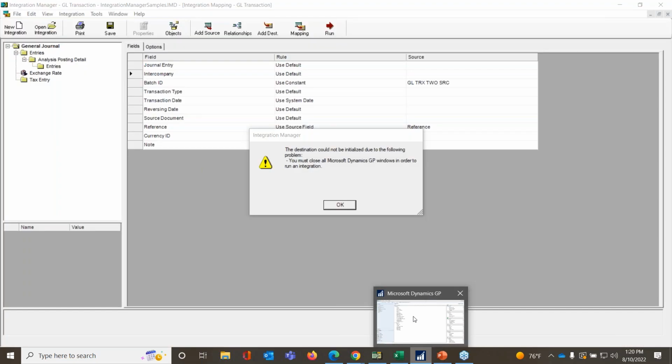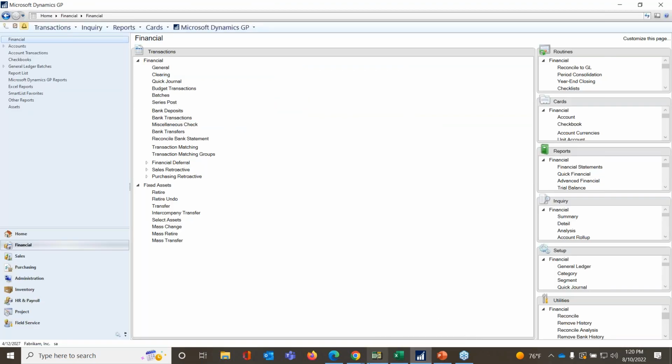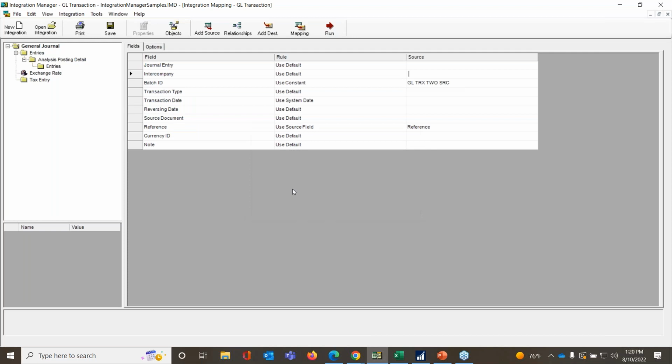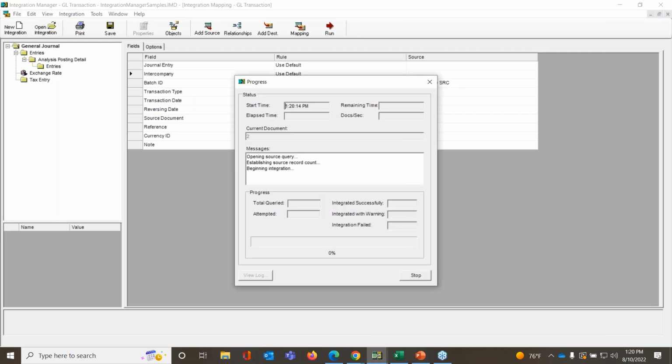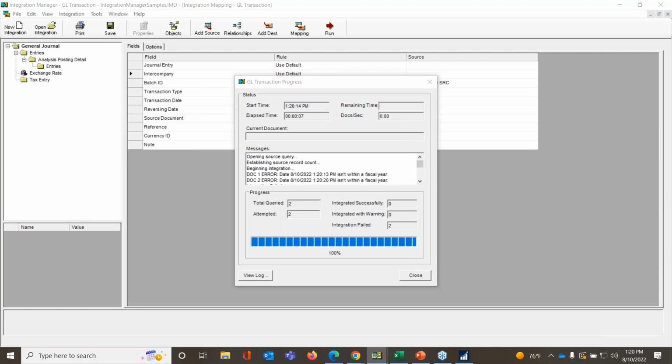So if I close my journal entry window, leave GP as is, come back to Integration Manager, let's run it again. Remember, I said it was going to bring in 2 documents. And here it says that, nice, 2 were tried and 2 failed. And they failed because my transaction dates do not fall within the fiscal year set up in my GP environment.